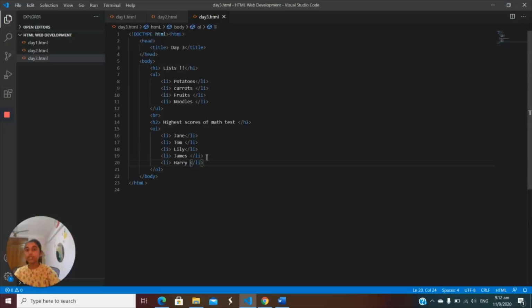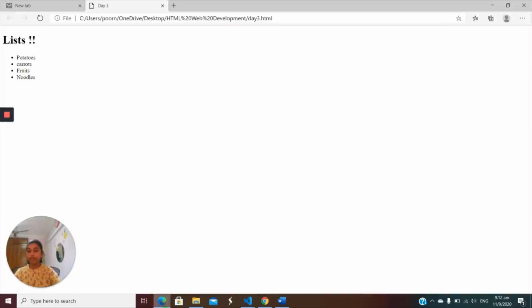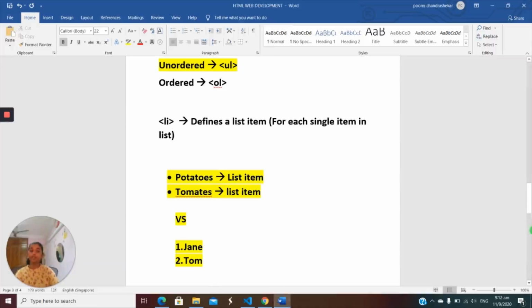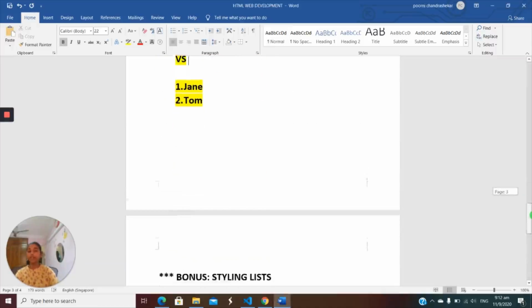And we're going to save it, Control S, and go check. And lo and behold, it says highest scores of math test. And over here you can see it says 1, 2, 3, 4, 5 as Jane, Tom, Lily, Harry, James, and Harry. So this is basically what lists are. They're pretty simple, and they're actually really fun if you're creative enough to come up with names.